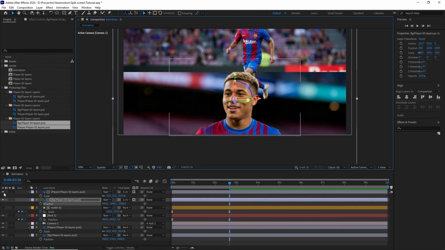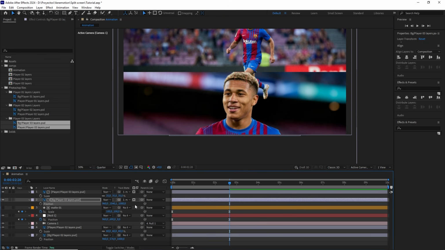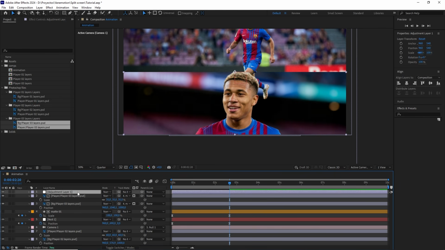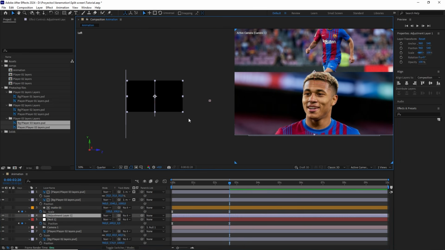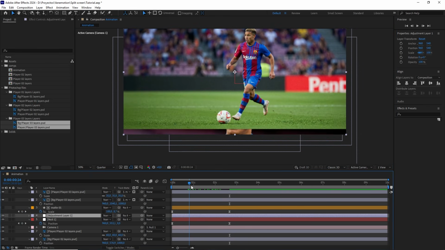Now we have a problem. Notice, this player's legs shouldn't be visible in this area. To fix it, we'll create an adjustment layer and place it below Matte 1. Now it looks perfect. What we're doing is separating the 3D space into two different ones. Although all the layers react to the camera movement, they're in different 3D spaces and don't interact with each other.